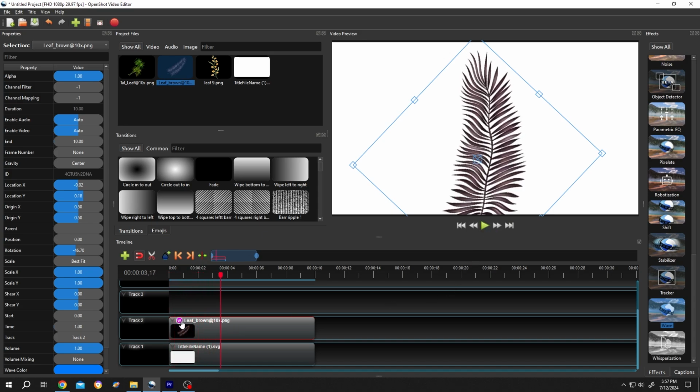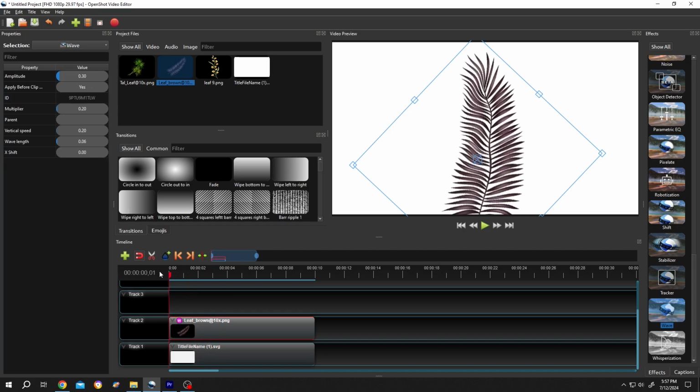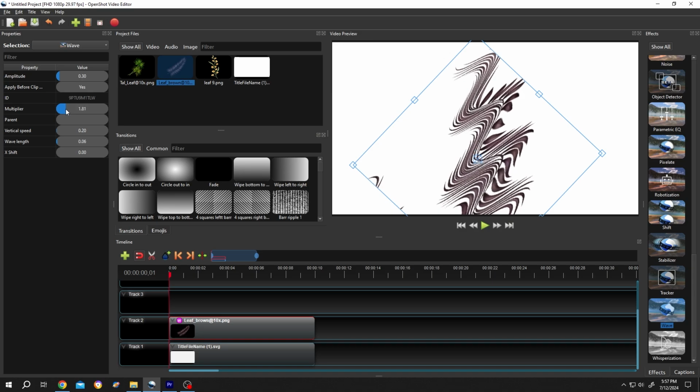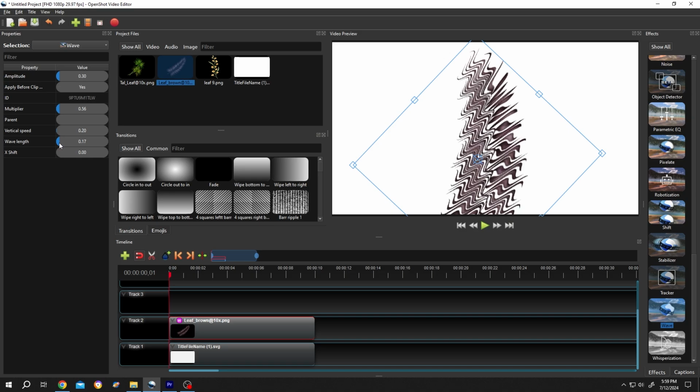To customize, click on this small icon, move the playhead to the first frame. The most important settings are multiplier and wavelength. Let's increase the multiplier. See, now change the wavelength. See, now it looks like a reflection in pond water.